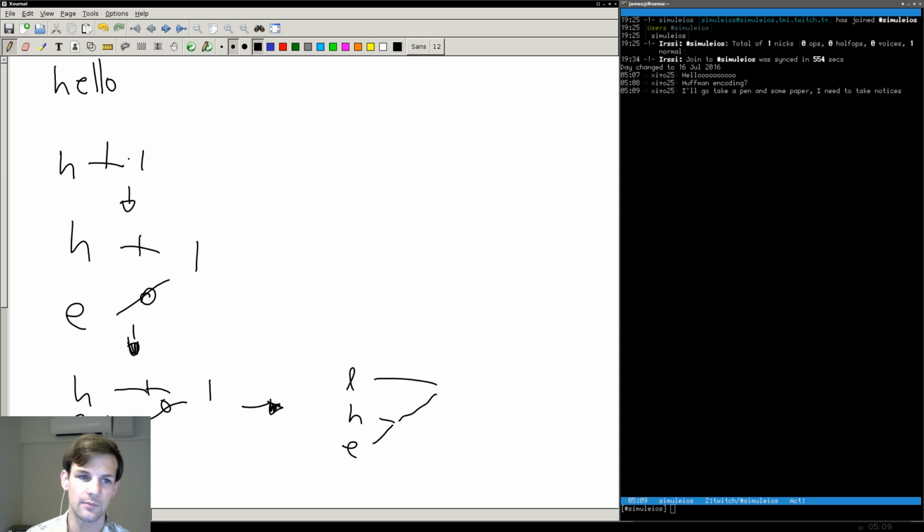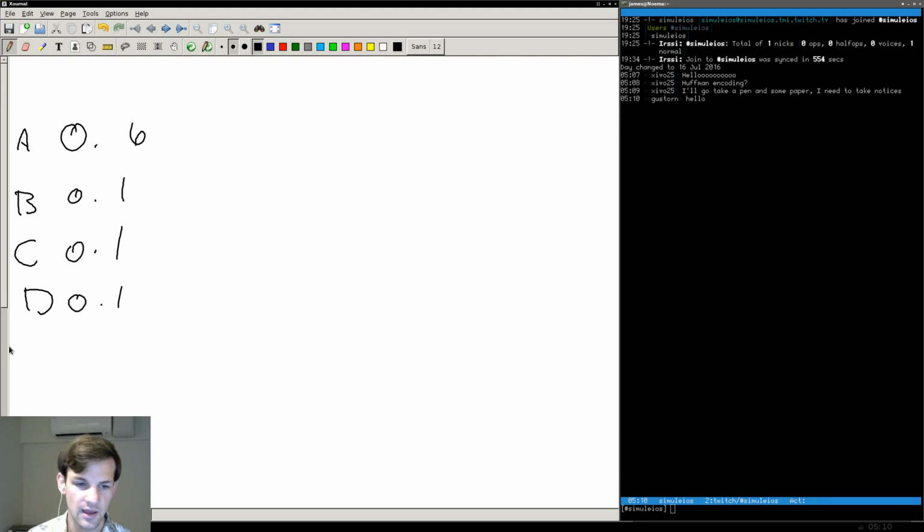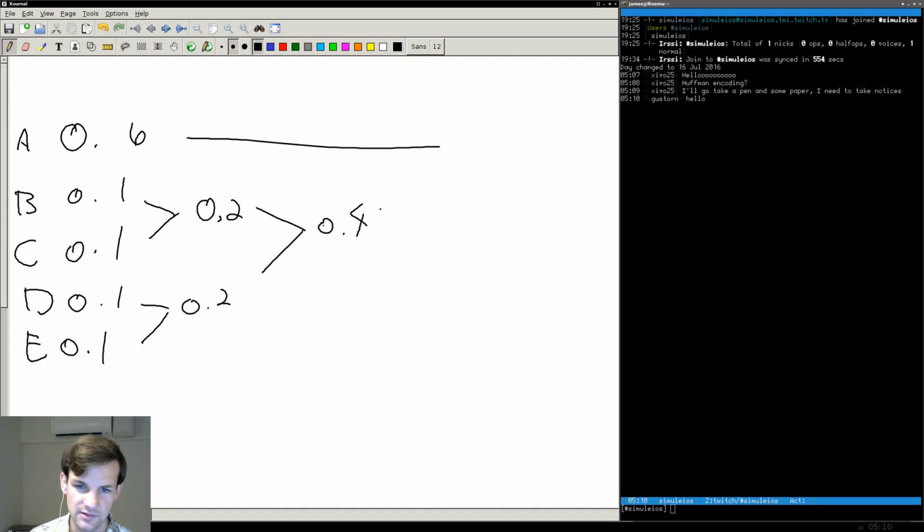Just to recap, new page before, you take all the frequencies of all of the different characters. So let's say we have something like this. 0.6 for A, then B as 0.1, C as 0.1, D as 0.1, E as 0.1. We add these guys together to be 0.2. These guys together to be 0.2. These guys together to be 0.4. These guys together to be 1.